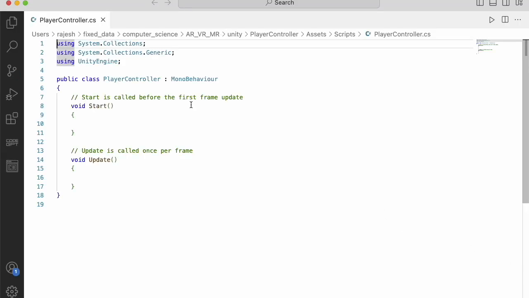It will automatically open it in VS Code. Okay. So it is giving a basic template. It has already included the Unity engine namespace, and it has created a class with the file name that you created. Player controller is the file name that you gave. It names this class with exactly that name only. Okay. And this class inherits from MonoBehaviour.